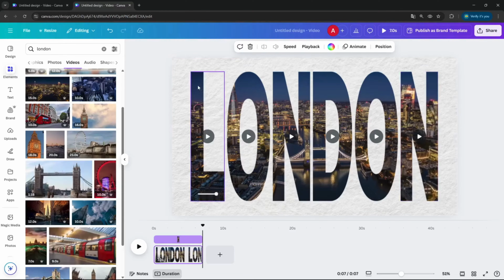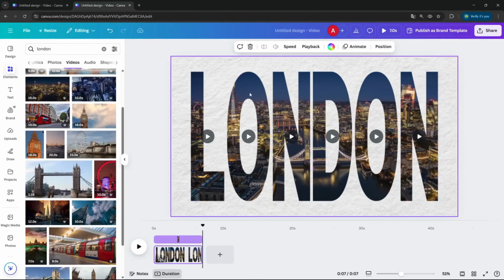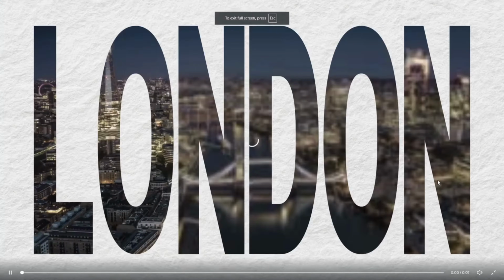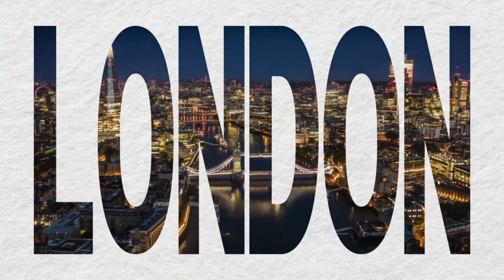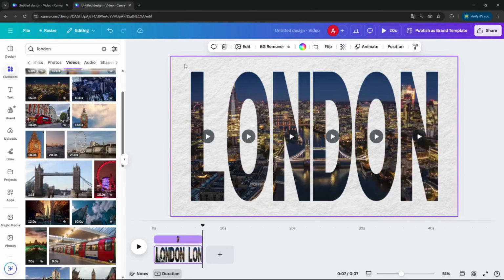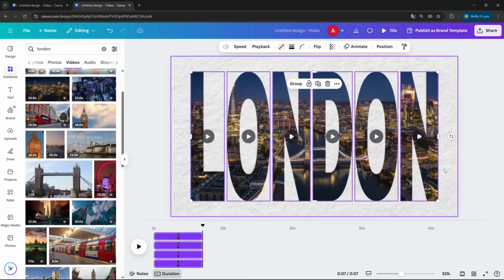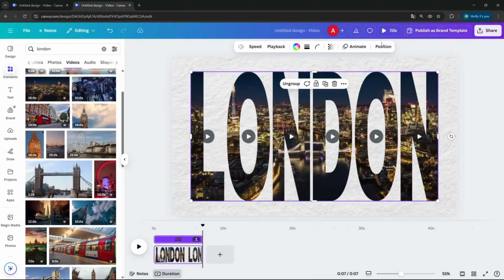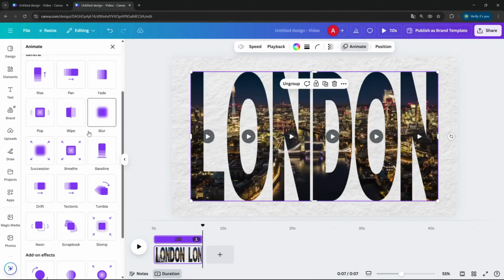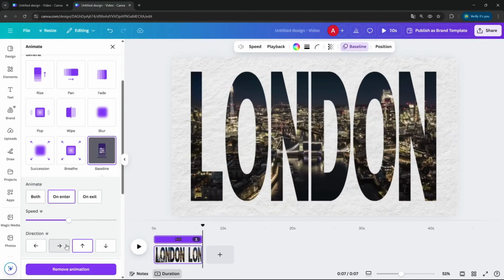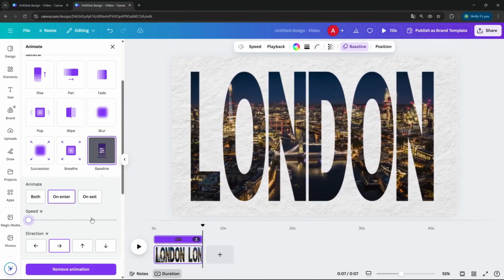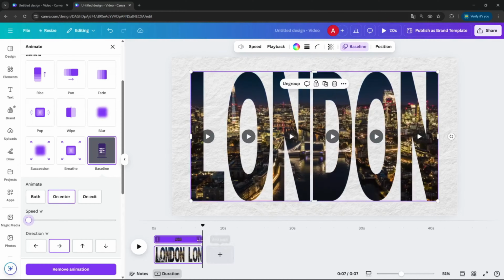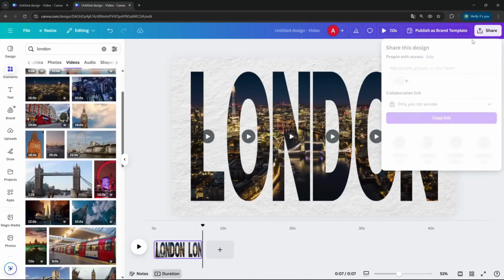And now what we need to do is first just checking it. Now it's nice, good. So we just need to group it, animate, scrolling down to the baseline from the right, and the speed to the minimum, and keep it as 7 seconds. Yes, good. Now we just need to download it.